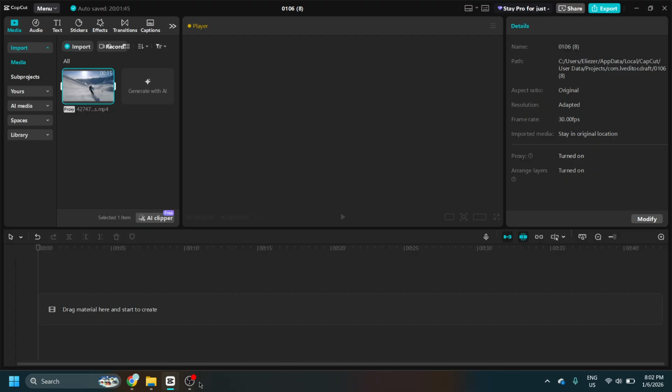First, open CapCut. Once you're in, make sure you're inside a project where you can see the timeline. If you're starting fresh, that's perfect. If you're continuing an edit, just navigate to the clip you want to enhance.